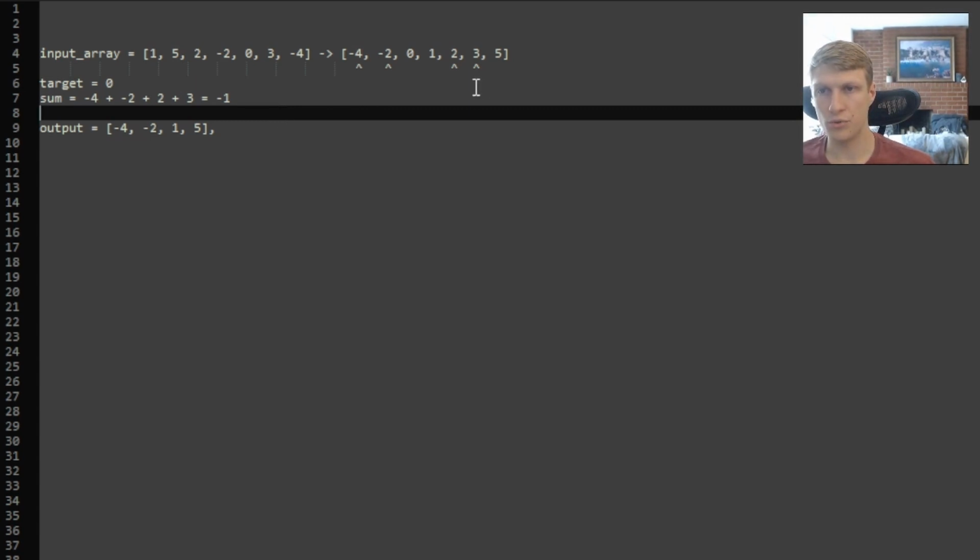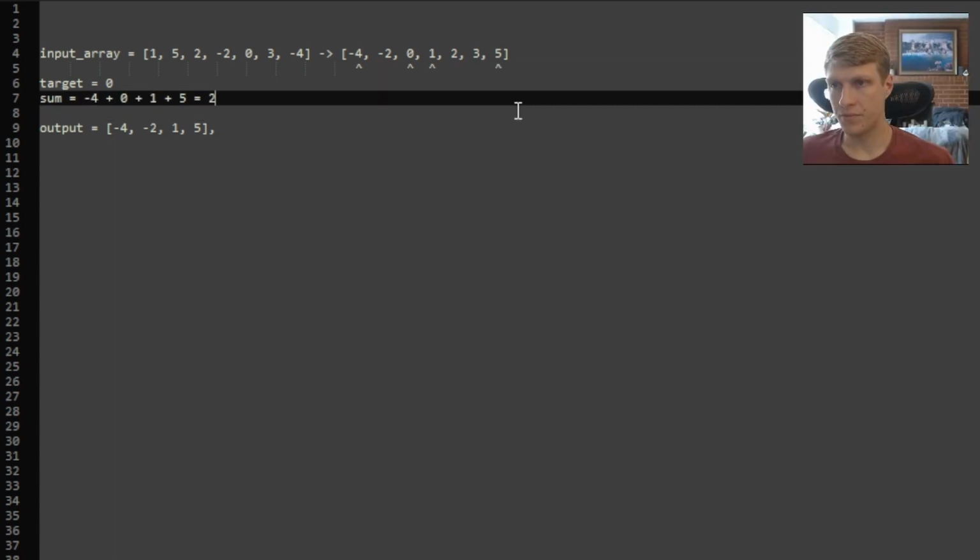And since our pointers are next to each other, we can now move our second index up and start the process over again. And now our quadruplet is -4, 0, 1, and 5. Adding that up, our sum is 2, which is not equal to our target. Since 2 is greater than 0, we'll move our right pointer to the left.